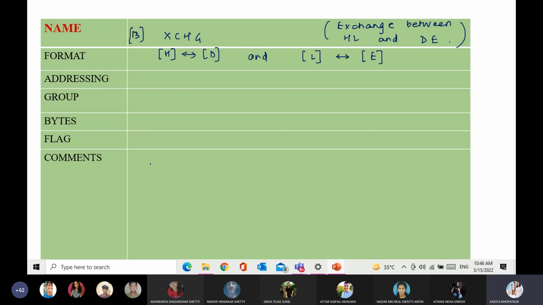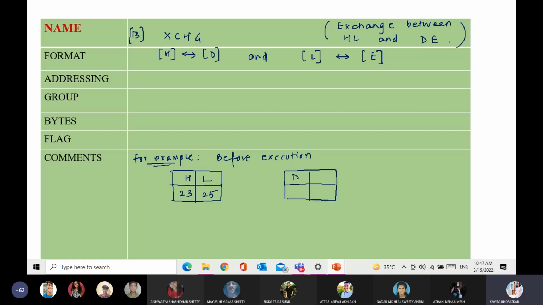Mutual exchange means, for example, before execution, let's consider HL having data 23, 25 and DE having data 63, 65. Then I will also work out the after execution state.